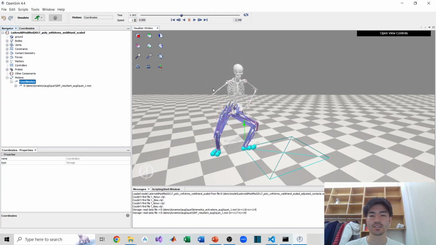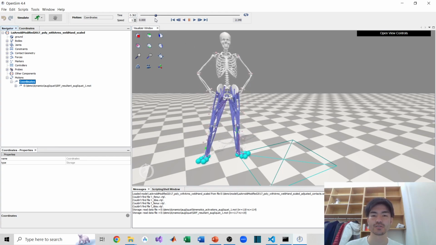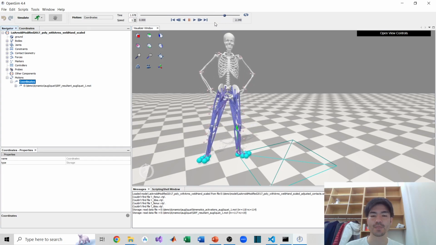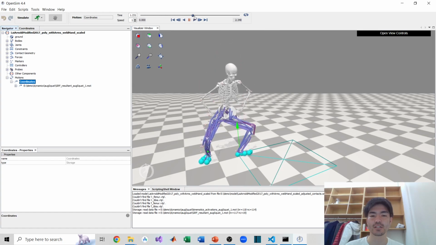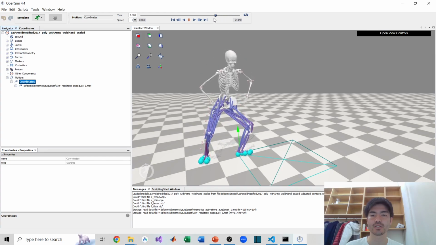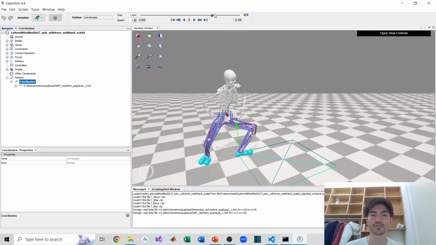So as you can see, there's an arrow pointing upward. It makes sense because it's a ground reaction force, and as you move around, you can see the ground reaction force. Again, this squat is a little bit distorted because of the calibration. However, it looks quite nice.